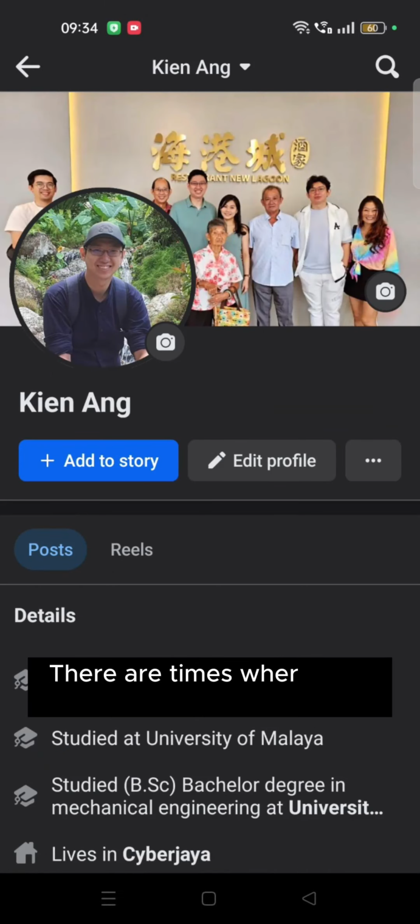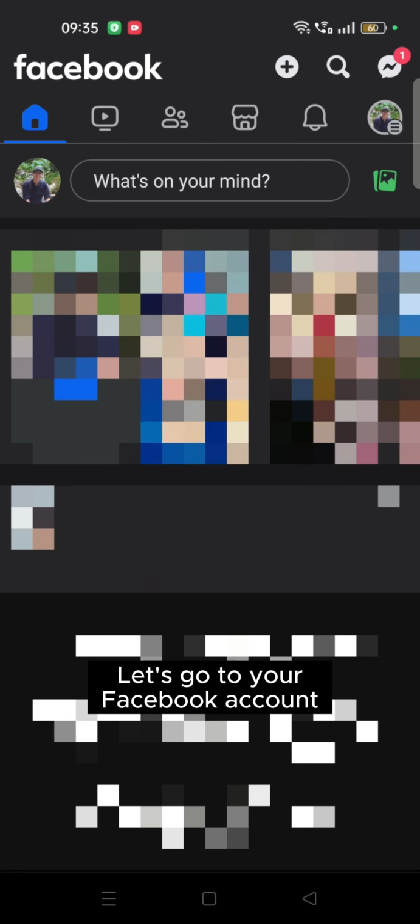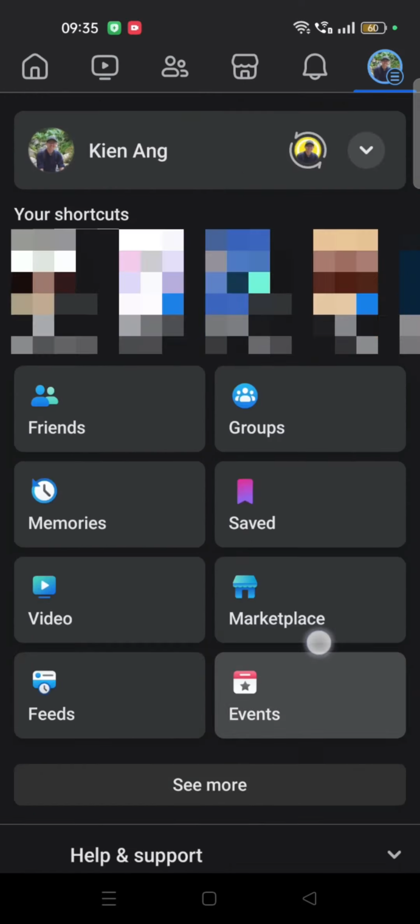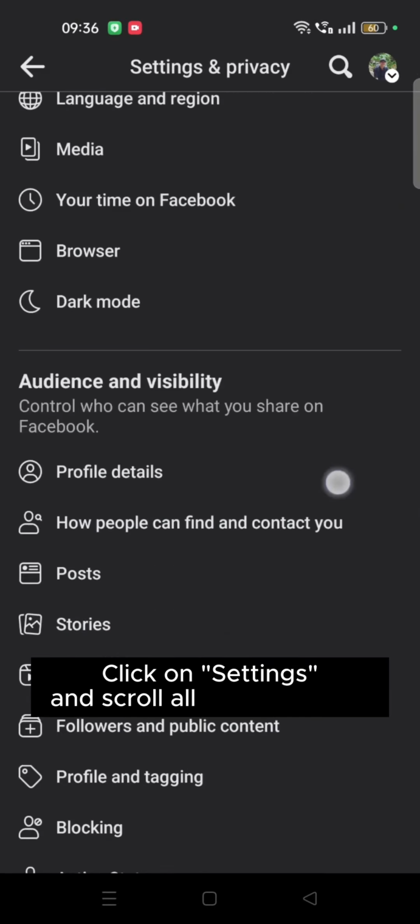There are times where you do not want to display your friends list or follower list on your Facebook account. First of all, let's go to your Facebook account. Go to top right. Go all the way down, go to settings and privacy. Click on settings and scroll all the way down.